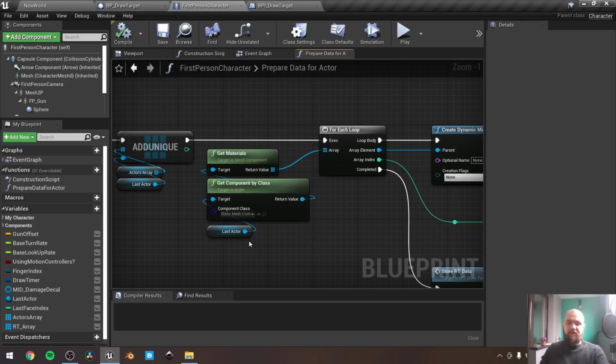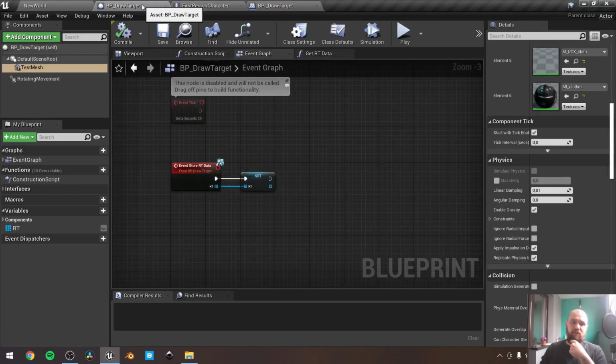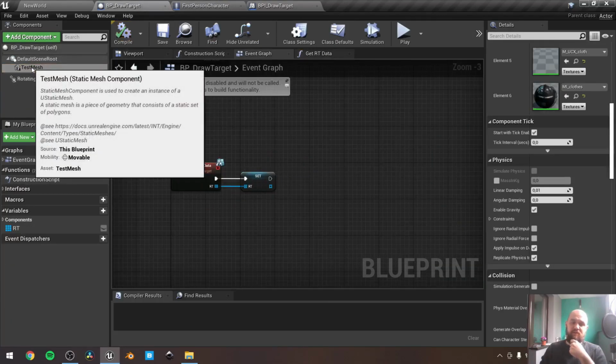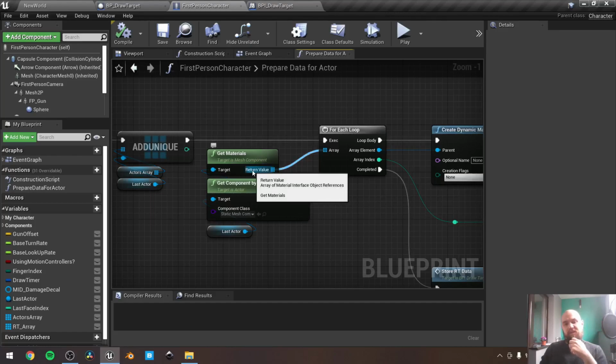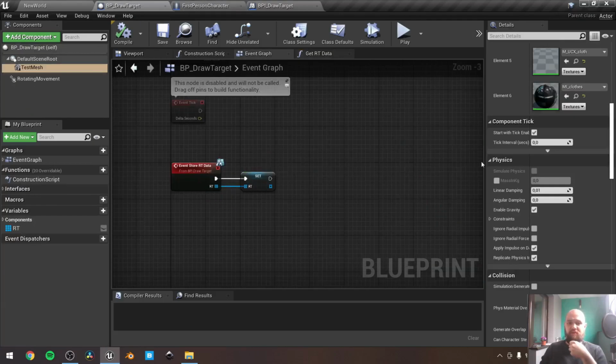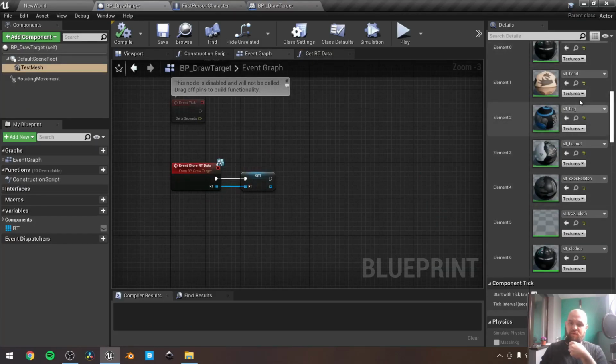Then from this actor I try to get the static mesh component, and I don't need to check whether it's valid, because as you know, I've made it and it will always be here. And from this mesh I call get materials, and this will return the array of all materials that it has, all of them.